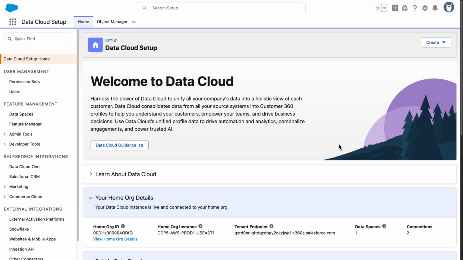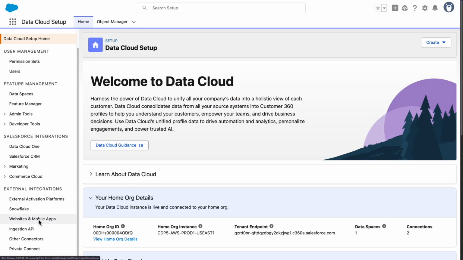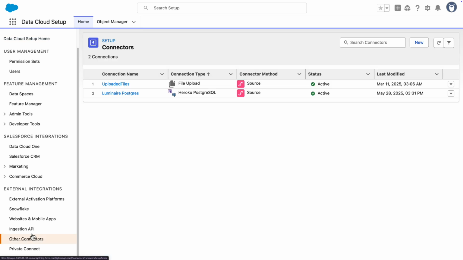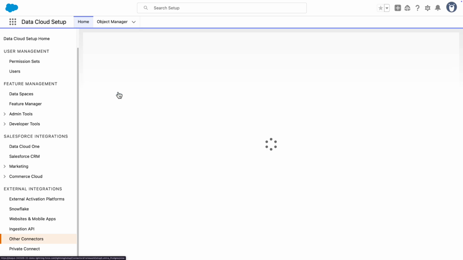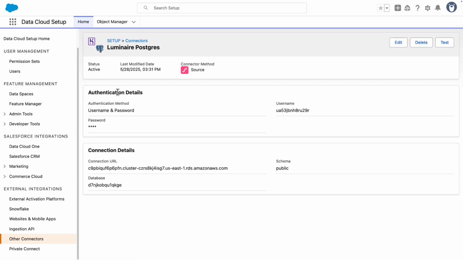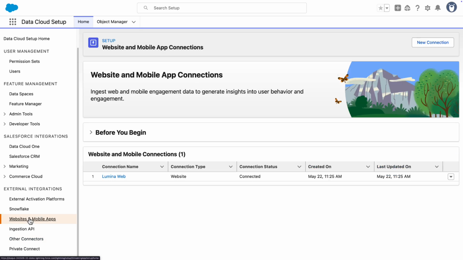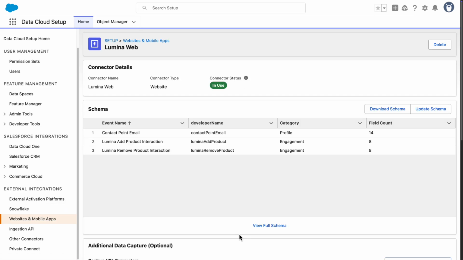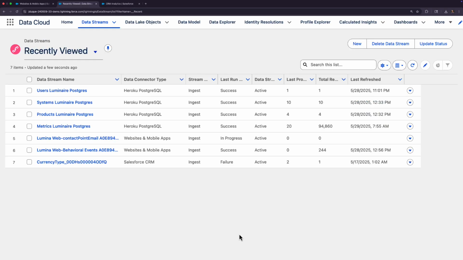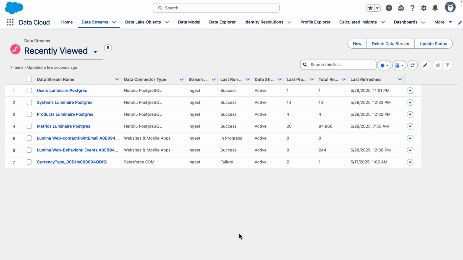Now let's take a look at how Luminaire Solar integrates with Salesforce Data Cloud to unify and activate customer data across systems. Salesforce Data Cloud is a data platform that allows organizations to bring together information from Salesforce and external sources to create a single source of truth. In this case, we have connected the Luminaire Solar data stored in Heroku Postgres with Data Cloud using the Heroku Postgres connector. We also configured the web connector to bring in user behavioral data, like browsing history and feature usage.